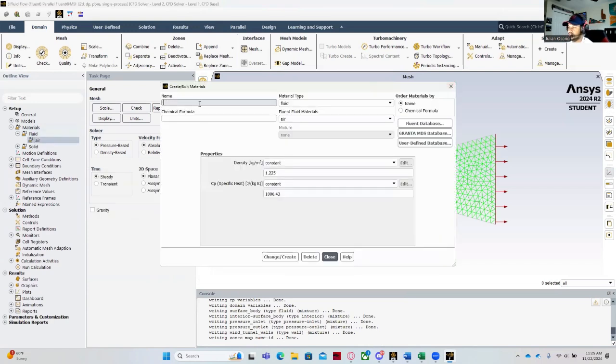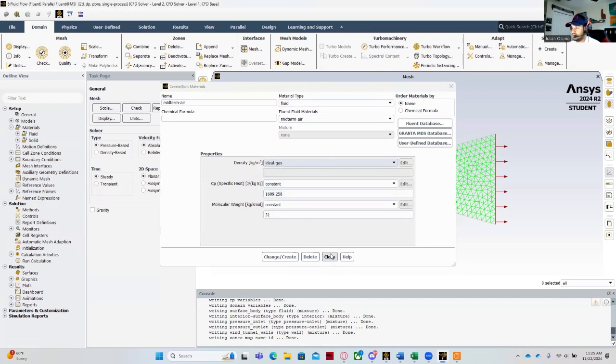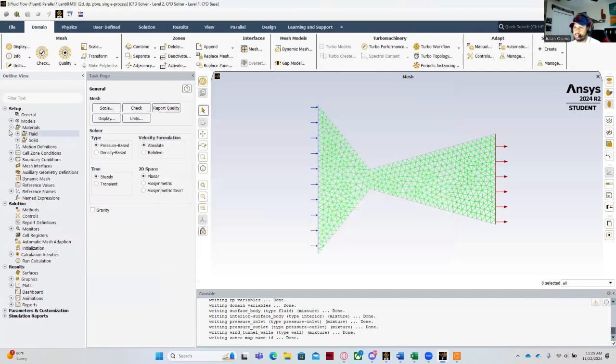I'll change this to midterm air, and this ideal gas. We got a CP of about 1609.358, and then a molecular weight. You have to be careful with the kilograms per kilomole. Usually it would be kilograms per mole, which would be 0.031, but now it's just 31 because of the kilomole. Change, create, yes. Now that's done, close that. We can close this too.